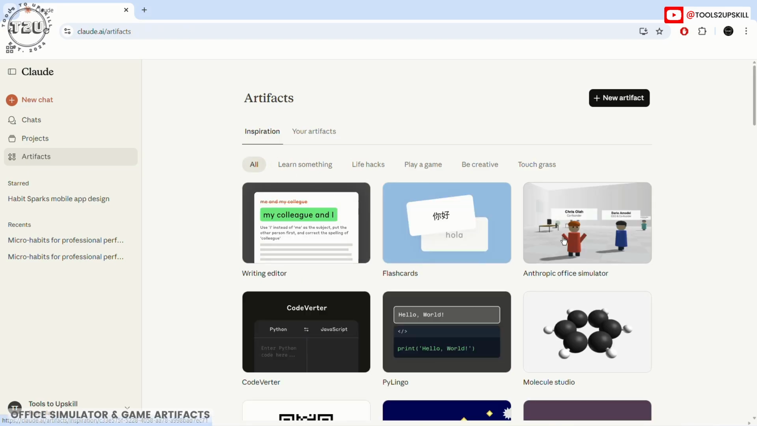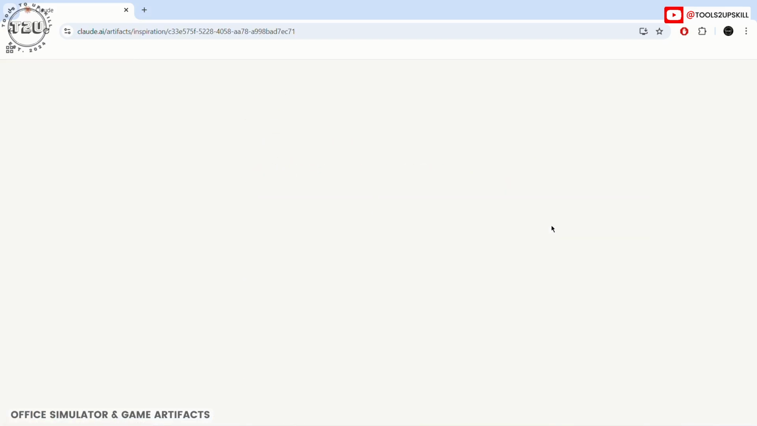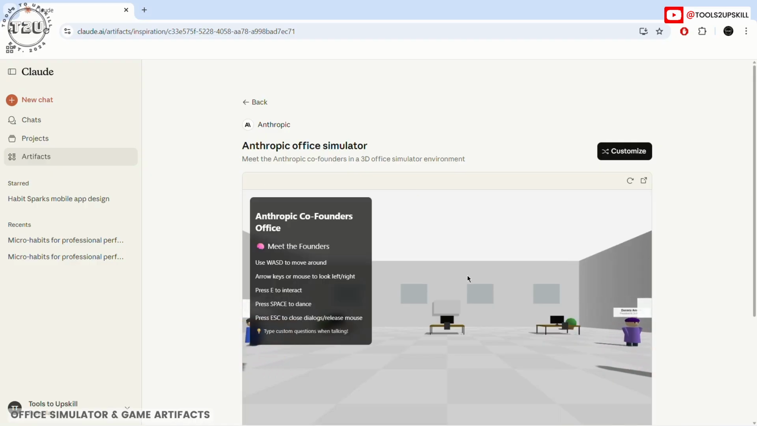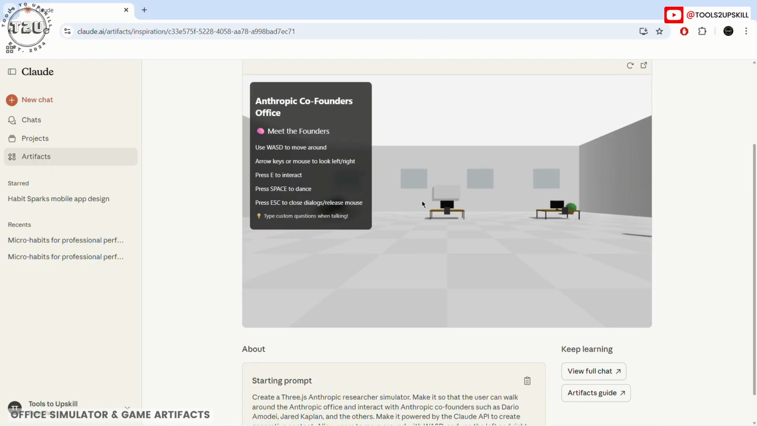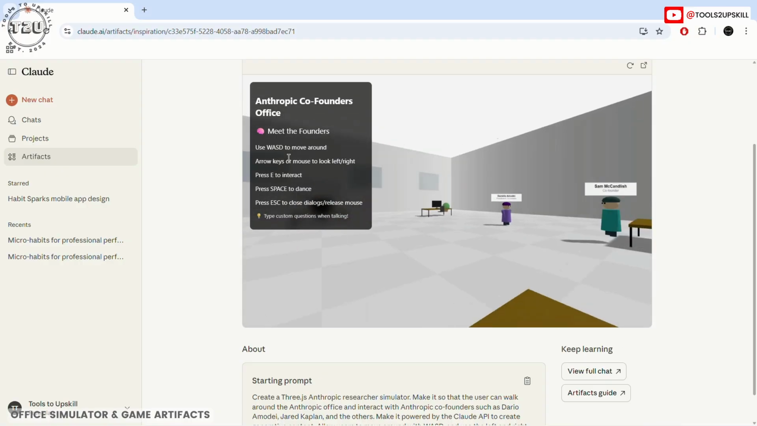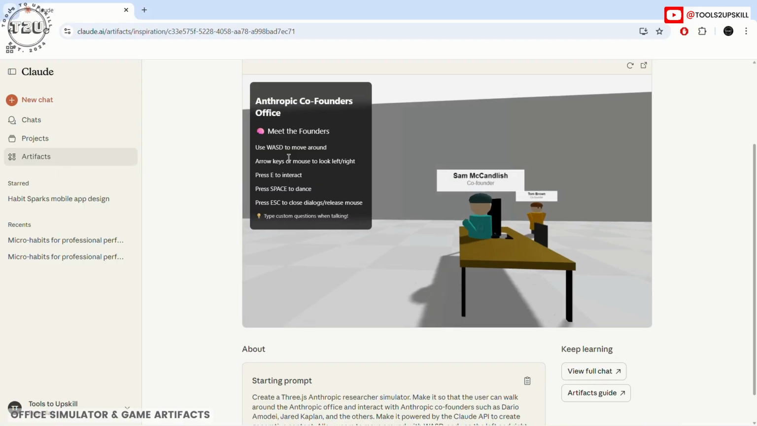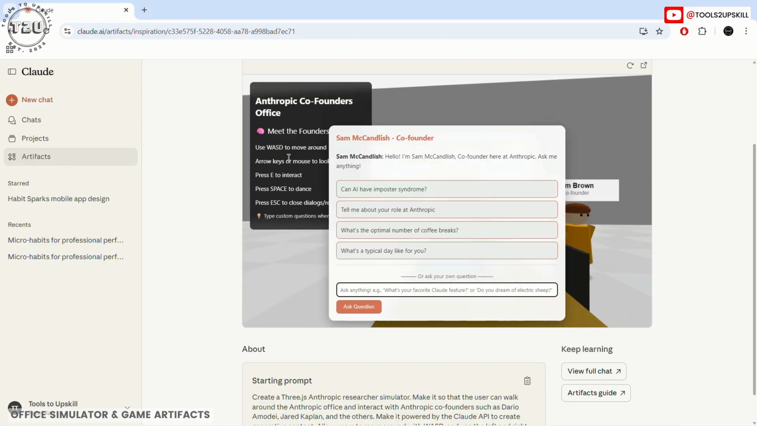Let me go to this Anthropic office simulator. Okay, this Claude was made by Anthropic. It is a 3D office simulator environment where you can meet the founders, click WASD to move around, arrow keys to look left and right. You can press E to interact with anyone, like Sam is the co-founder. I'll click here, press E, and you can ask questions to Sam. So it is text-based conversation.